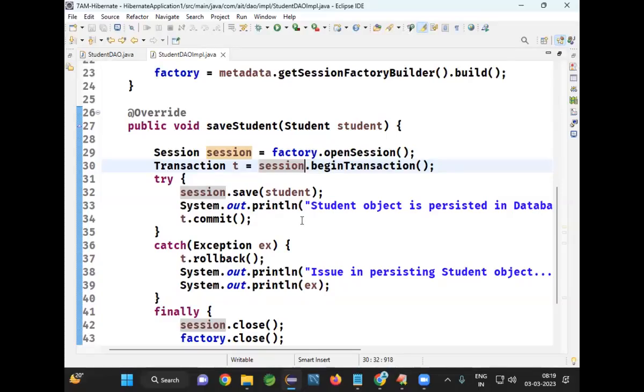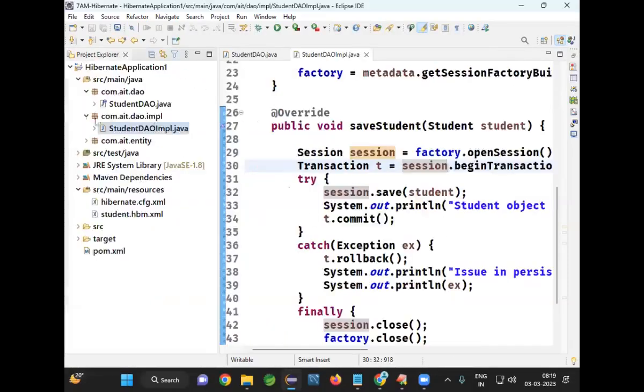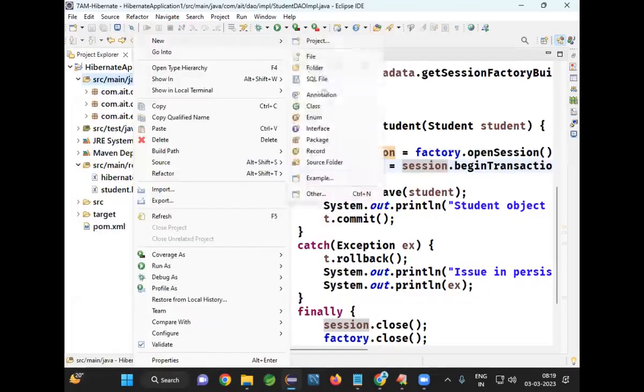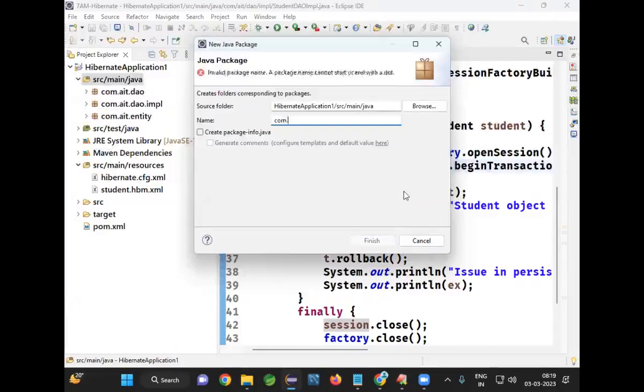Save student. So what am I going to write next? One main class. I would like to name my main class tester. So I would like to create one new package for that. One new package I'm creating. Package name is com.ait.client.